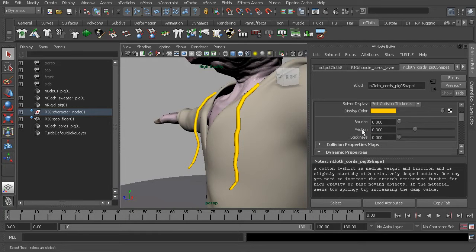And now we can scroll down to friction. You can see here that this is up too high. We do not want our chords to snag, but we still want some slight friction, so I might drop this to about a value of 0.03.